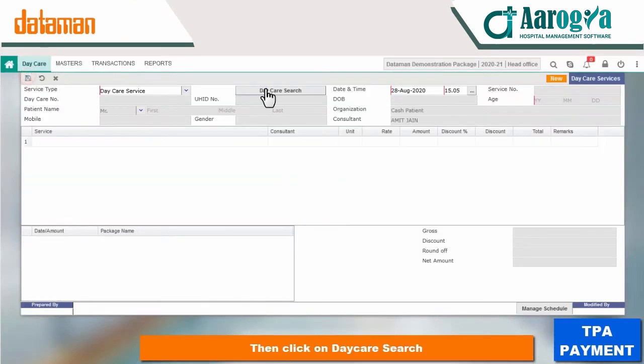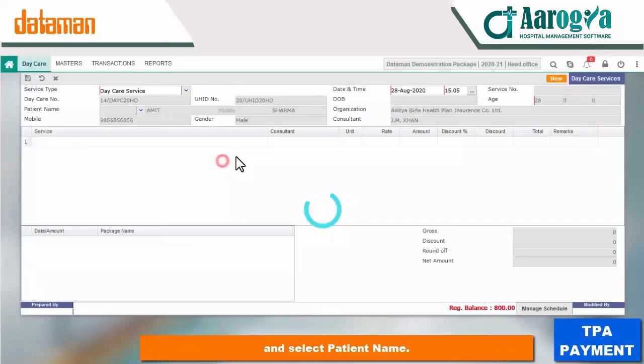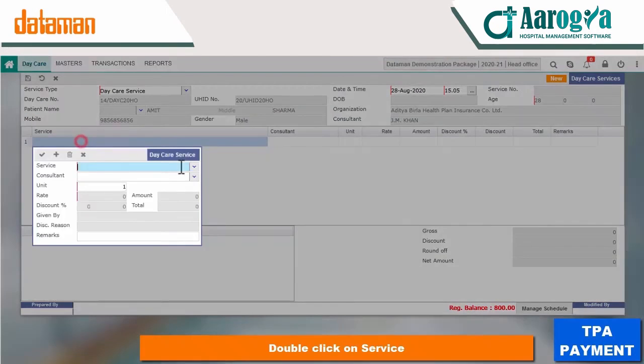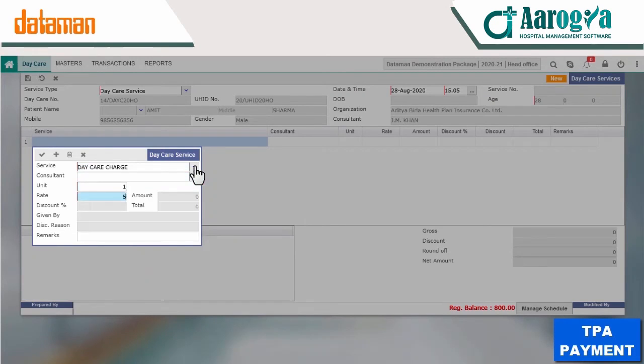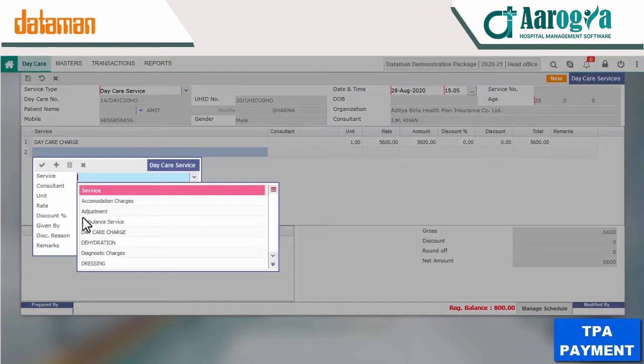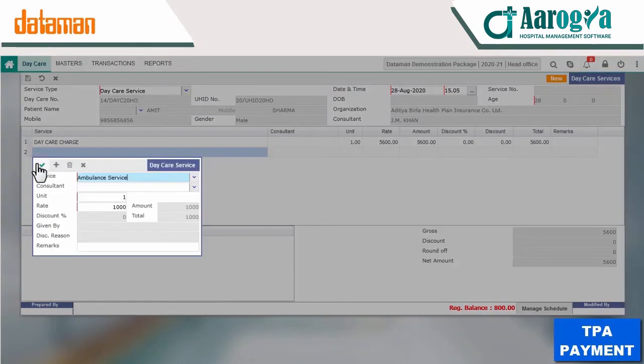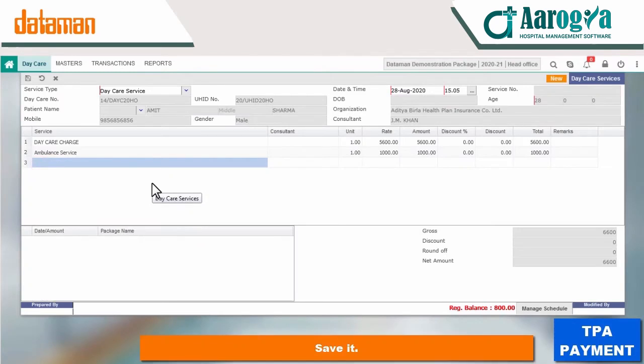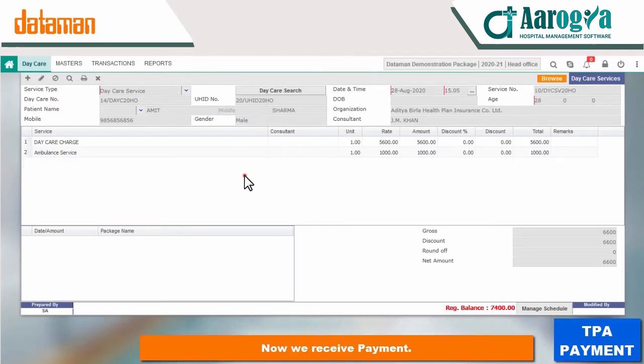Click on Add button. Then click on Daycare Search, and select patient name. Double-click on Service, and choose service name. Enter service unit, and rate. Add more daycare services. Save it. Now we receive payment.